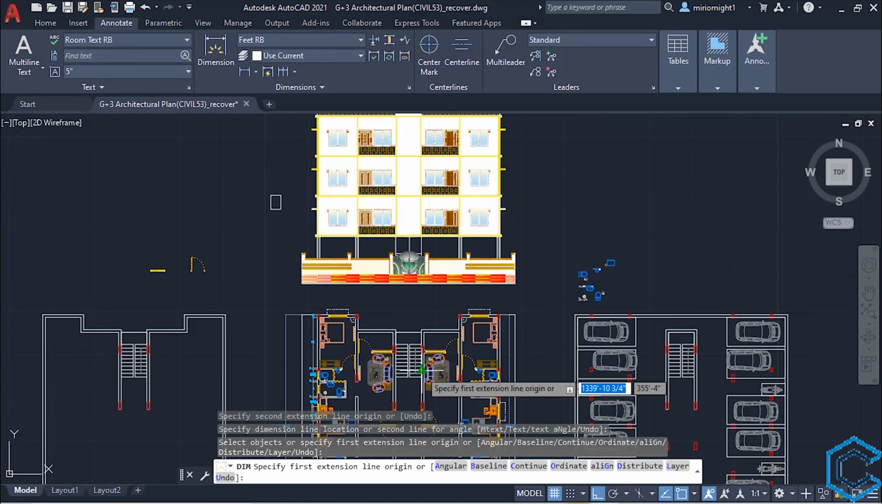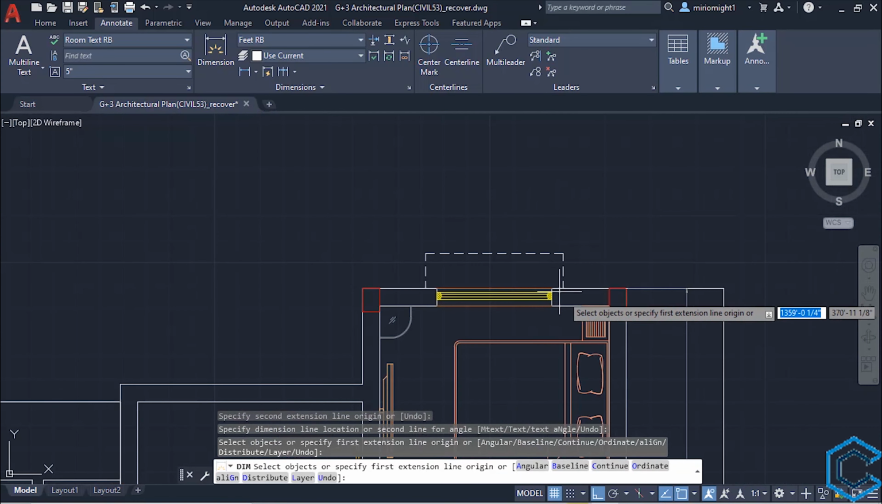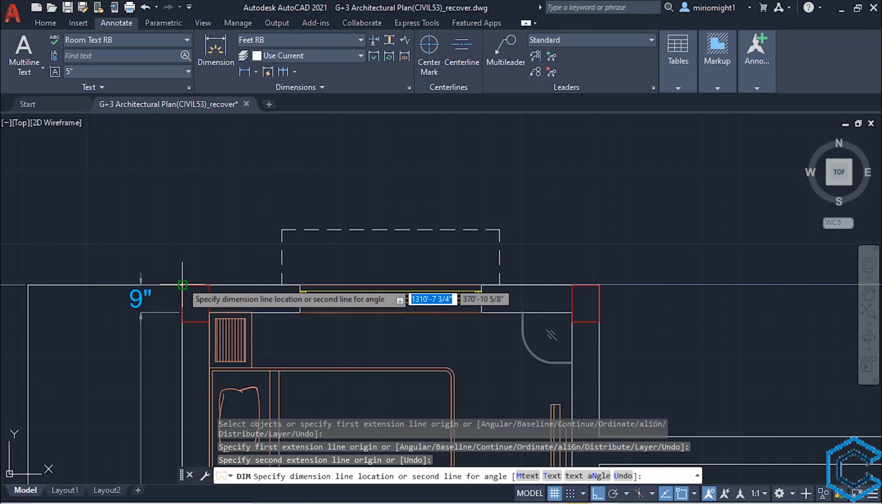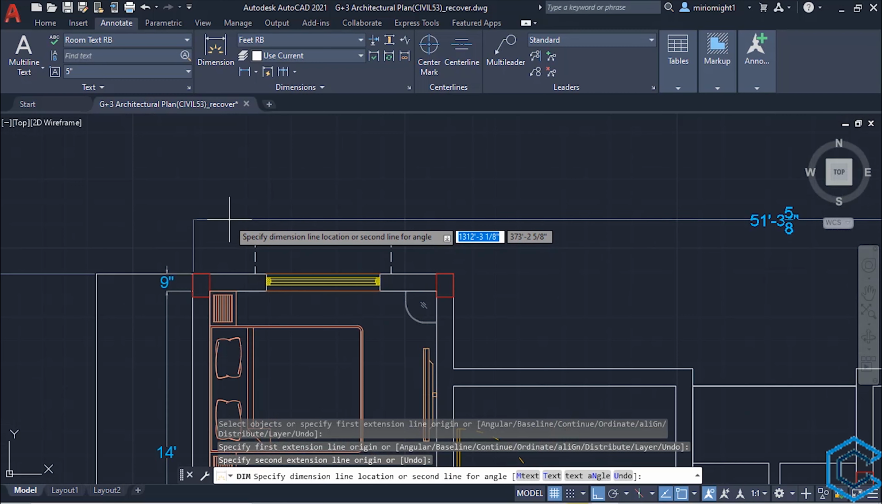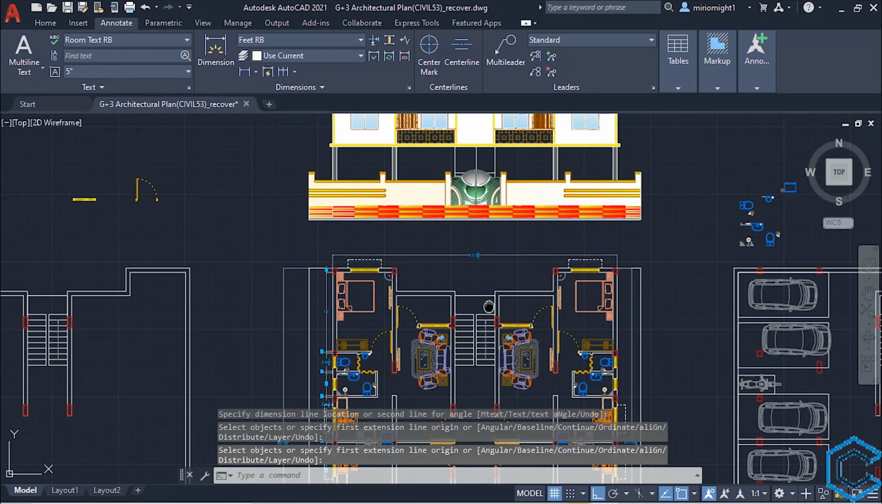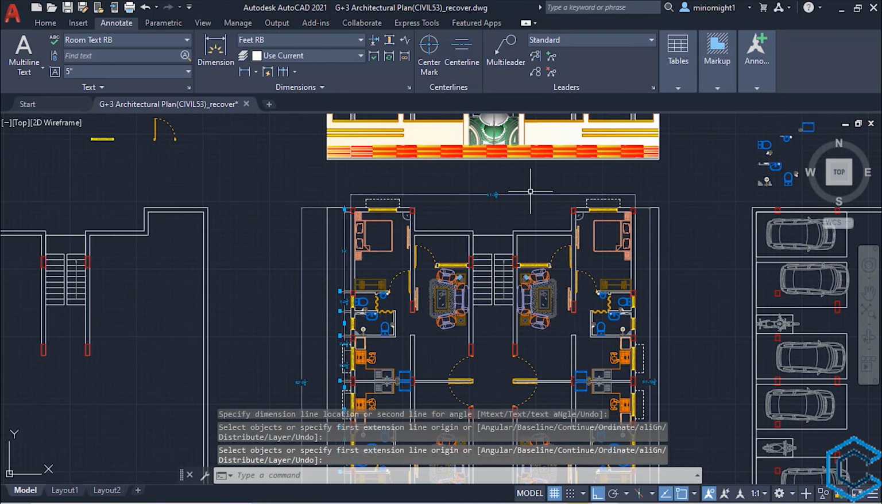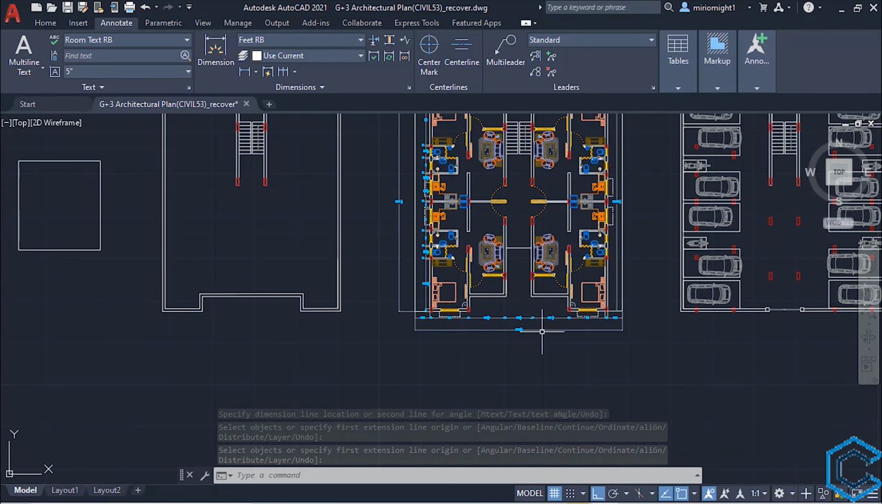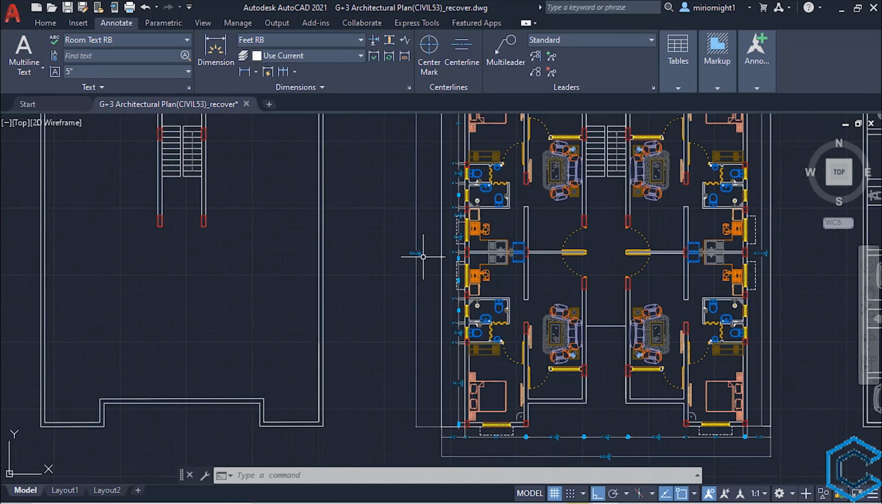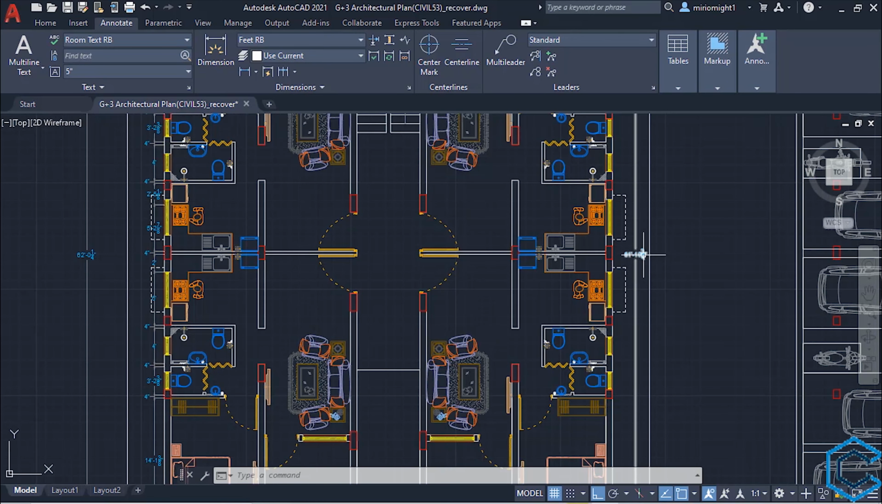And the same thing for the back side. Beginning of the building, end of the building. Now press escape. So here we have the rear side of the building, and this is the boundary wall, and this is the compound wall. This is the compound wall as well, and this is for the building.